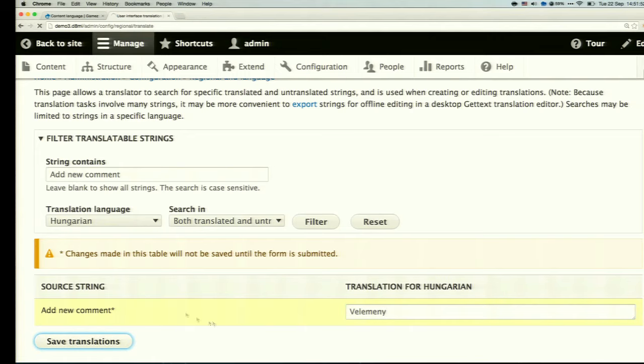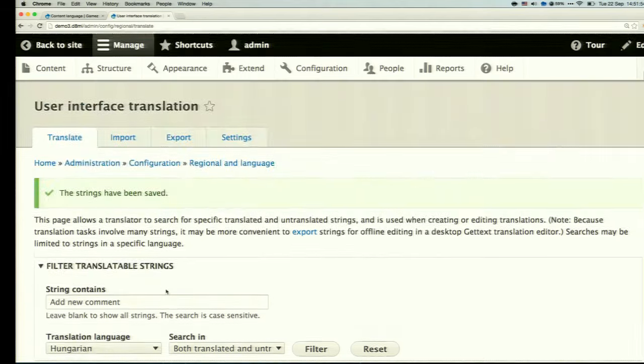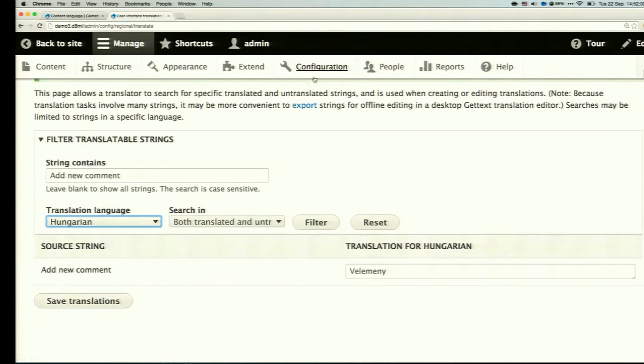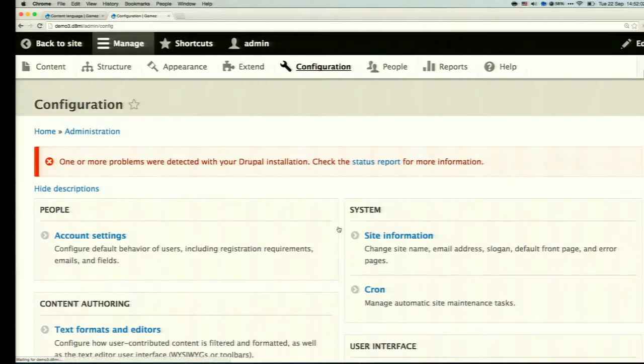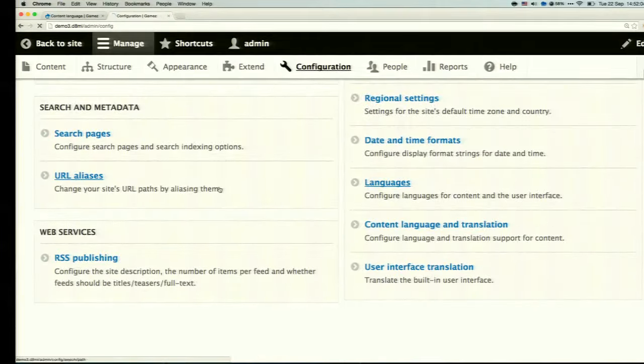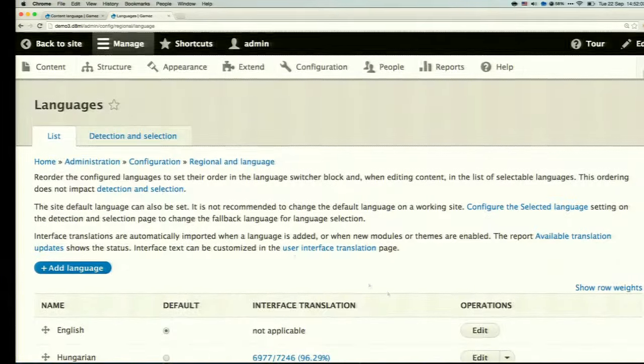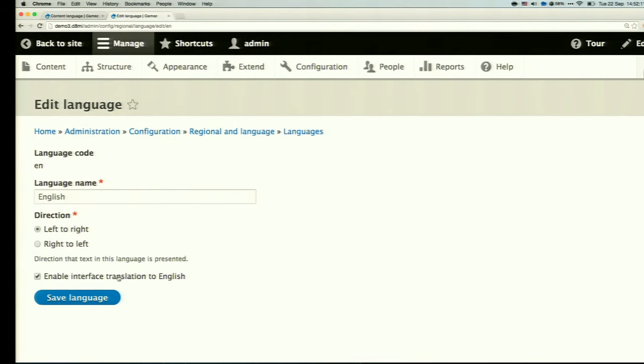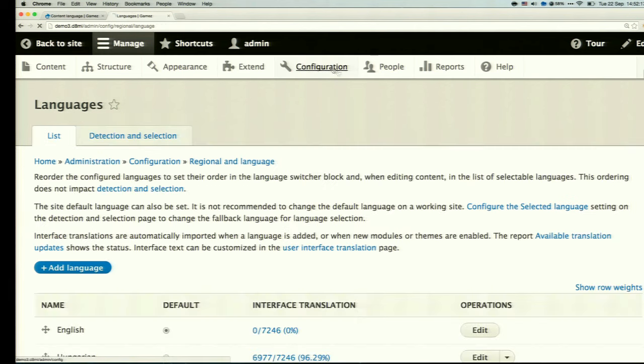Save that. So now I have it properly saying the Hungarian version, but there's no option for English. That's not nice. However, I can make it available as an option because I just go to language lists, go to English and say, okay, English, make it available for interface translation. There's a checkbox. So this saves you from installing the string overrides module, all built into Core.